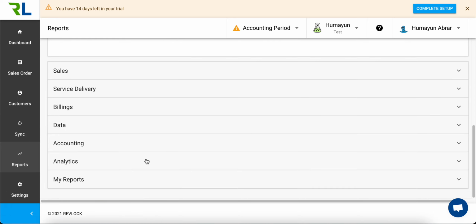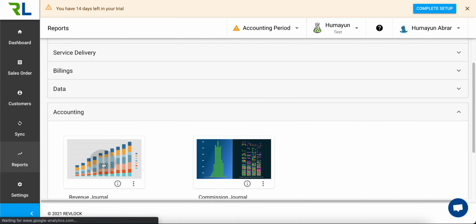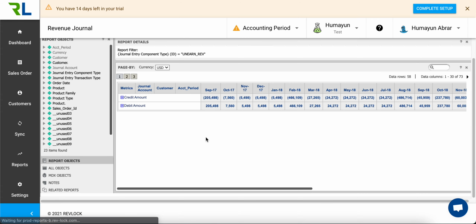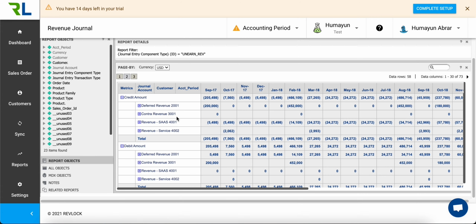So if you go to reports and again revenue journal in the accounting tab, you will see that the revenue is being categorized on the product type basis. So revenue SaaS and revenue services, and the revenue recognition on the basis of the product type is represented on the reports over the period of time.